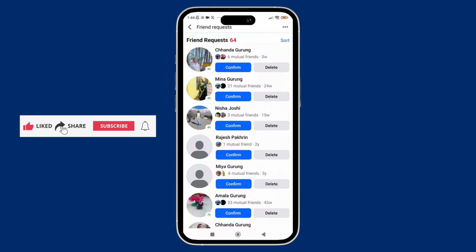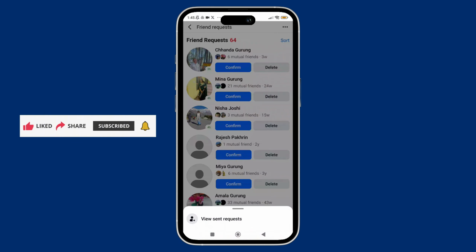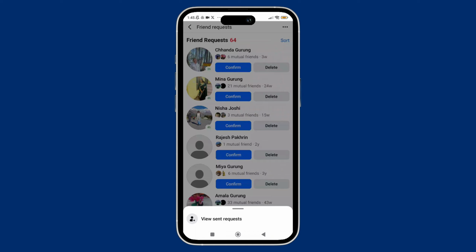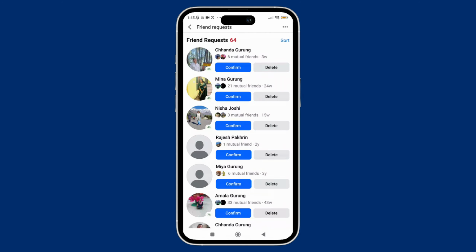And now here in this section, just tap on the three dot icon, which can be seen in the top right corner of the screen. And now here from the pop-up menu, just tap on view sent request.